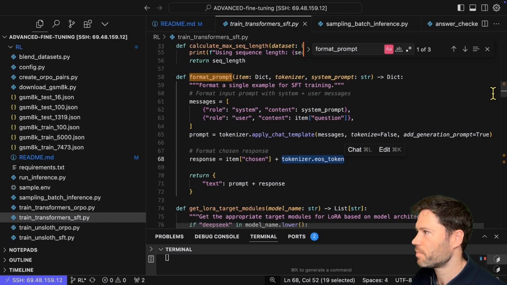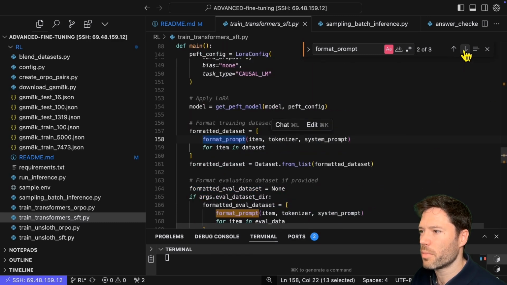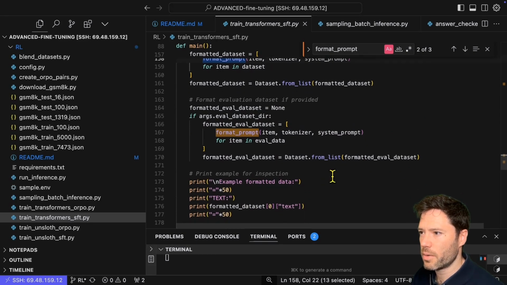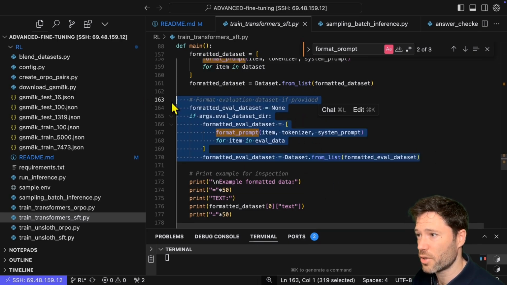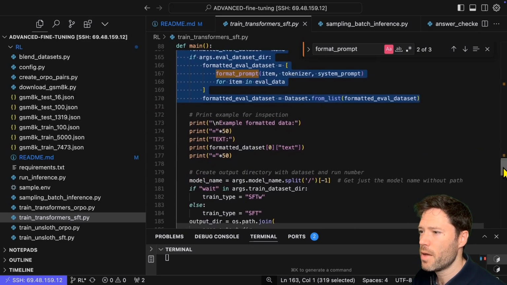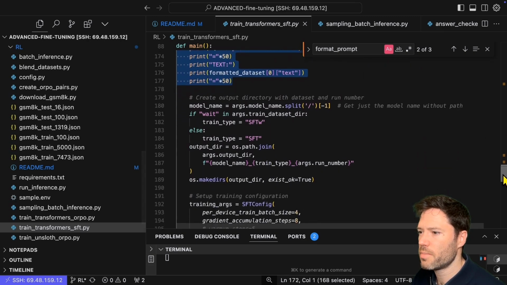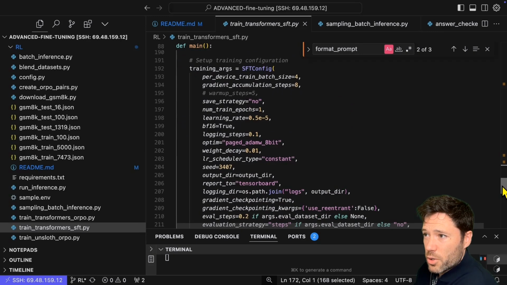So with the formatting of the prompt done, I'm ready to set up some of my parameters here for evaluation. Basically, I need to format the evaluation dataset too. So I'm doing the same thing there. And this is where I print out what that looks like, just to check that it looks all good. Then I'm ready to move on to training arguments.